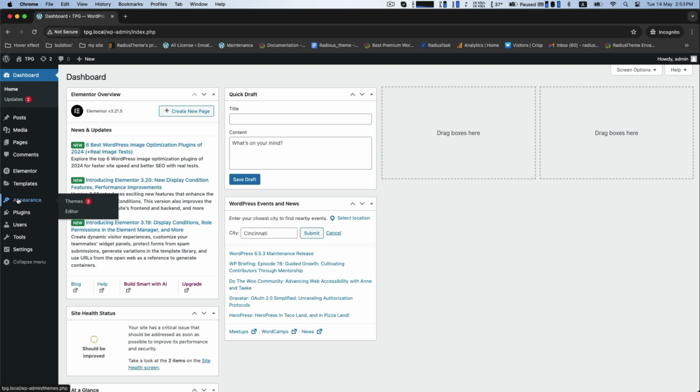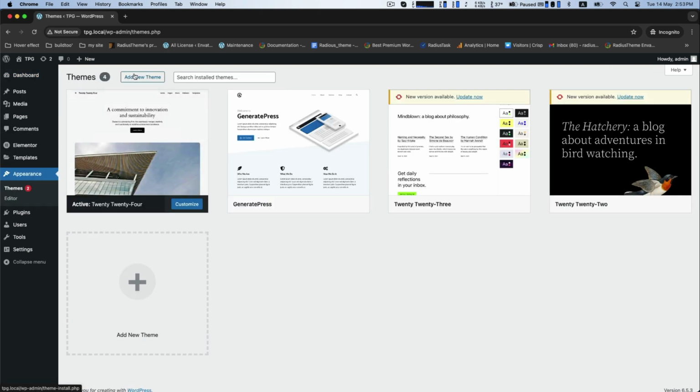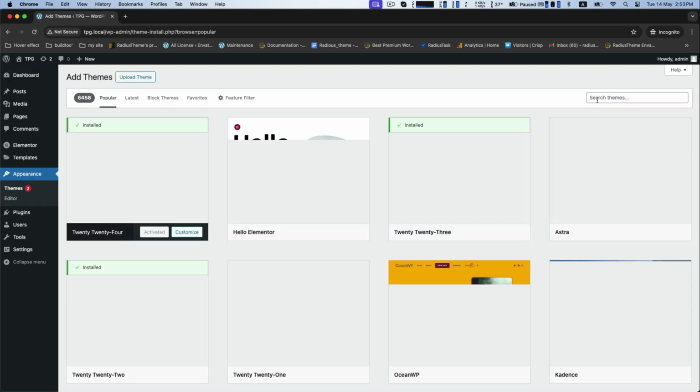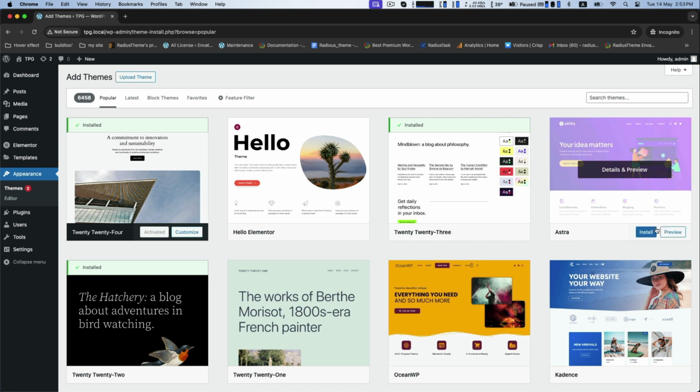For this, go to Appearance, Theme, to add a new theme. Click upload theme. Astra is one of the popular as well as free themes. Click it to install and activate it.